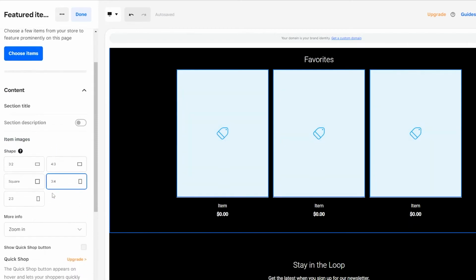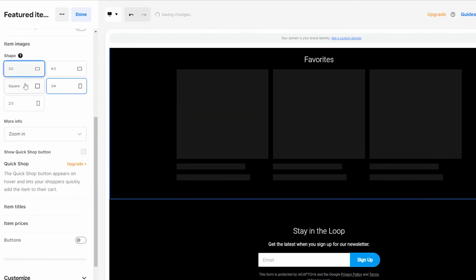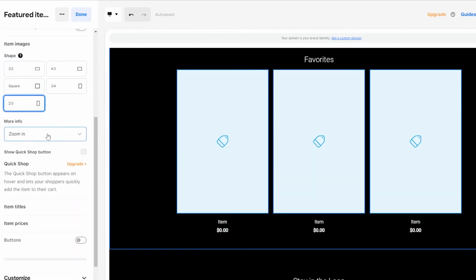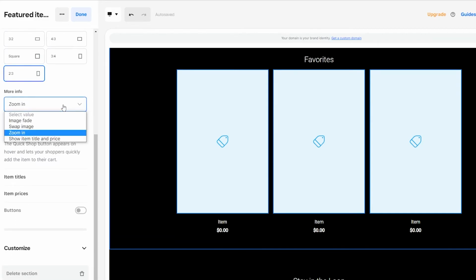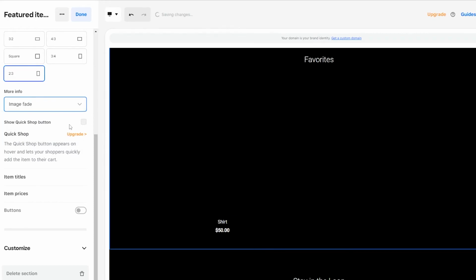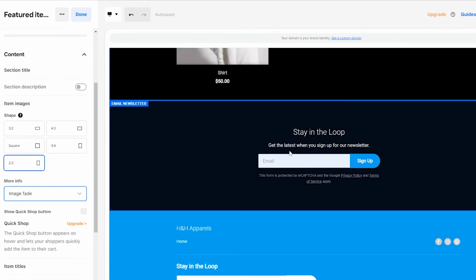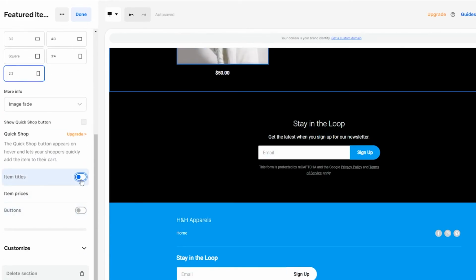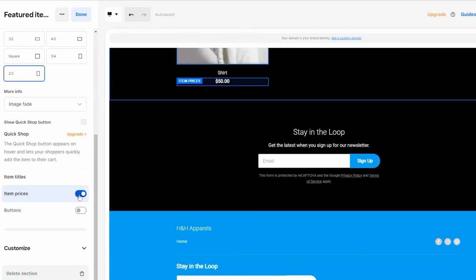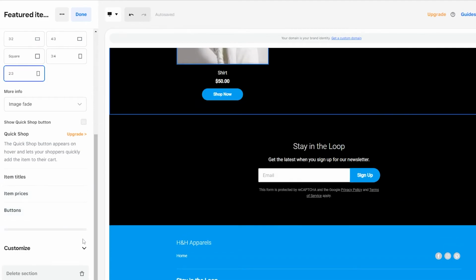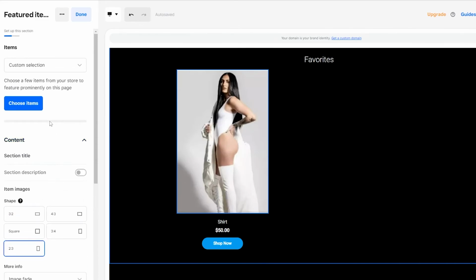And then if you want, you can select the images over here. You can change the image size, maybe like 2 by 2. Quick zoom in. You can add in more effects as well, maybe like image fade. So that's how it looks over here. Once you add more items, we're going to have more over here. You can change whether or not you add the title. You can change whether or not you add the price, and you can add buttons as well if you want. And then when it's done, you're good to go.